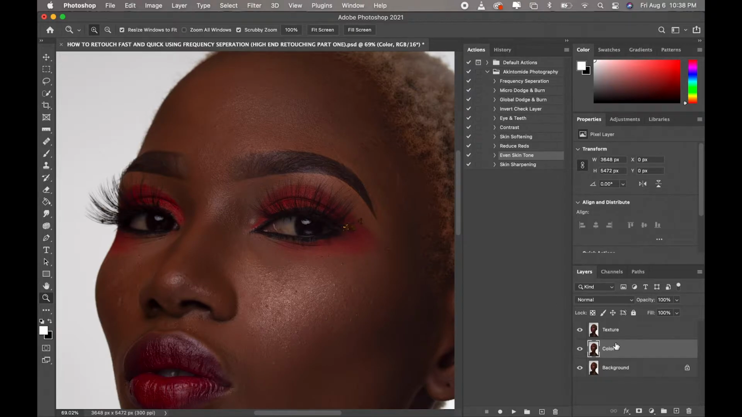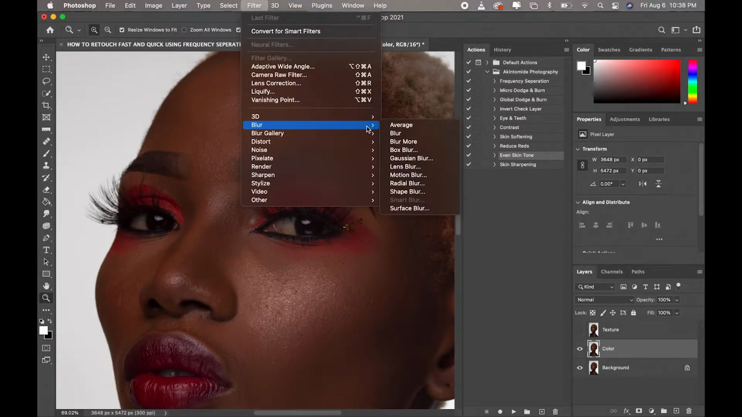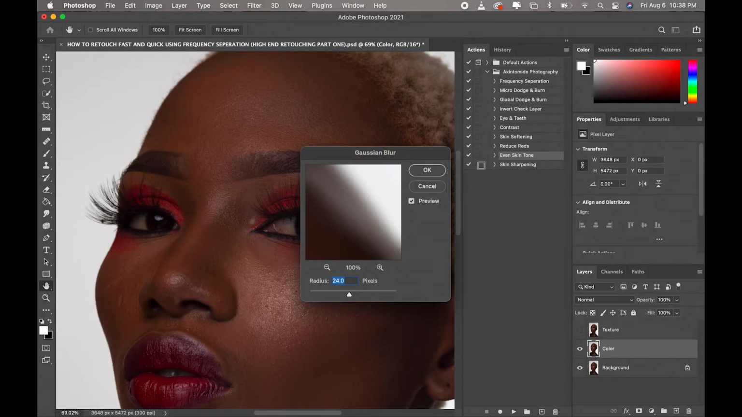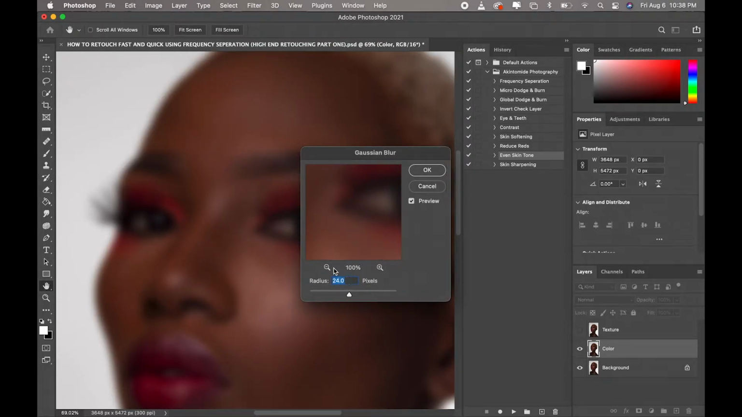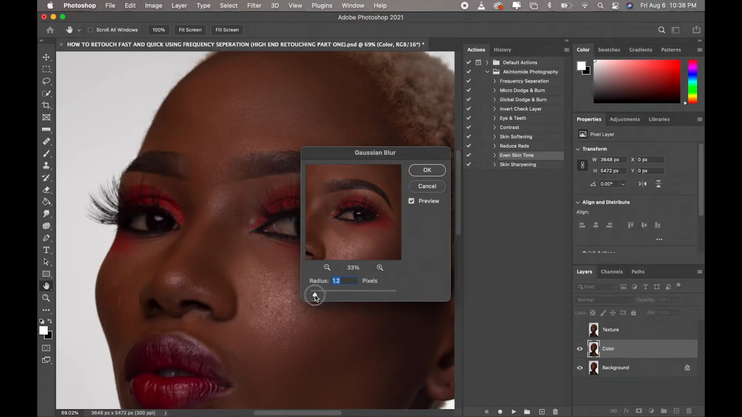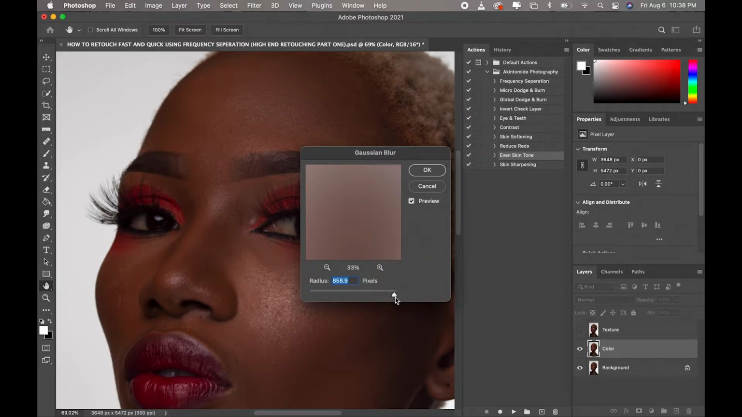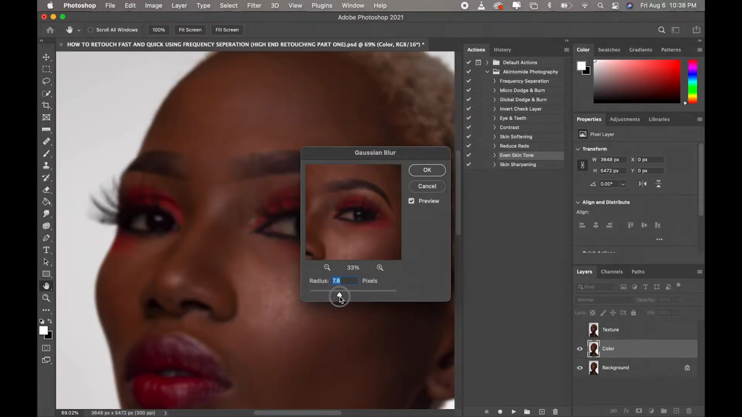For color, let's turn off the texture first. For color, we'll go to Filter, Blur, Gaussian Blur, right? And now we're going to pick a radius where we just take out all the texture, right? Because if I take it all the way down, you can see all the details in the image, and if I take it all the way up, the image is completely blurred. So we need to find that sweet spot where we just have no texture. I think 12 is good for me.